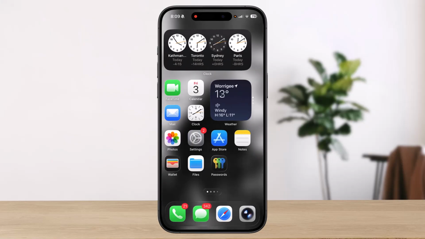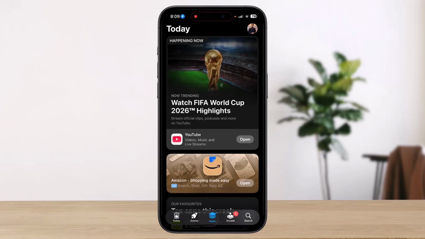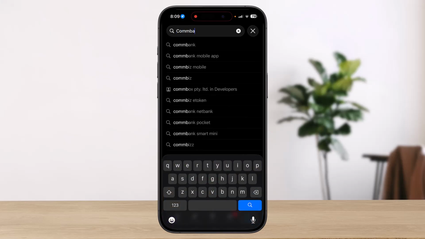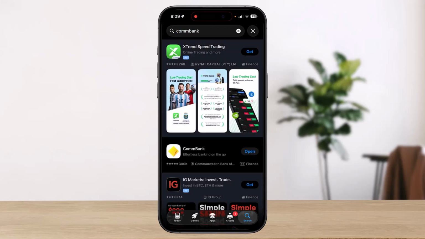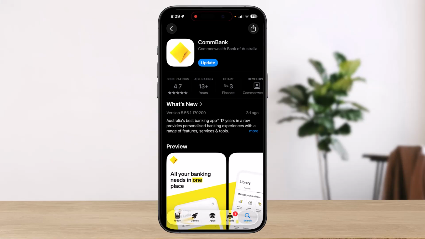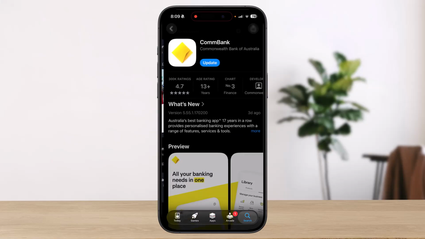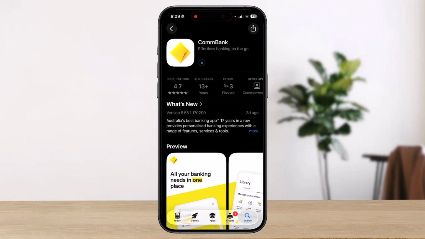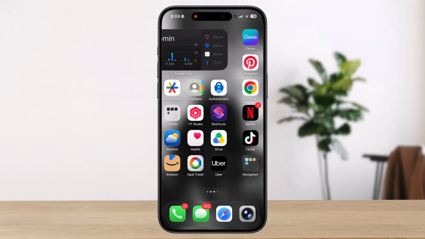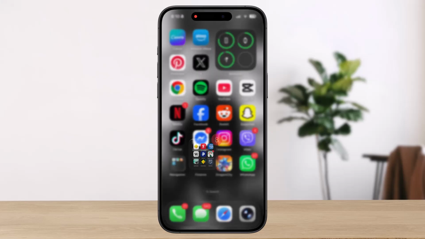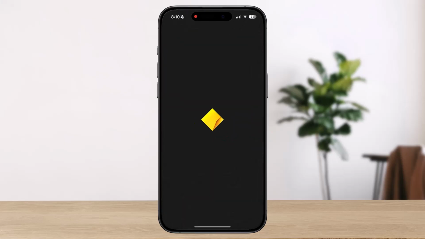So first of all is definitely updating your Commonwealth Bank app. To do that, go to your Play Store or App Store. Simply type in CommBank or Commonwealth Bank and then make sure it says open instead of update. Now, as you can see, it says update, meaning my app is not up to date. So this may be the reason why your account isn't being logged on. So first of all, try updating your app. Now, once the app has been updated, simply open it and then try logging in.